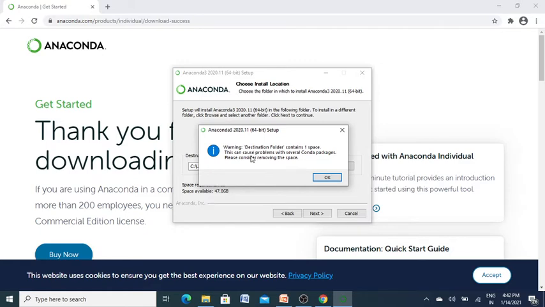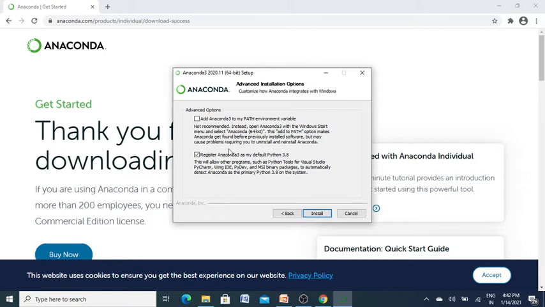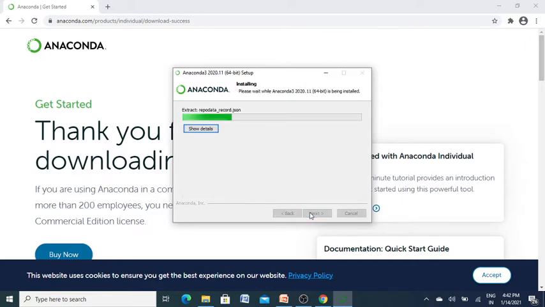It is showing some error. Destination folder contains one space. This causes problem with several Conda packages. Please consider removing the space. It is saying that some space is there. Now okay, that space has been taken out. Now click on install. It is showing that it is installing.